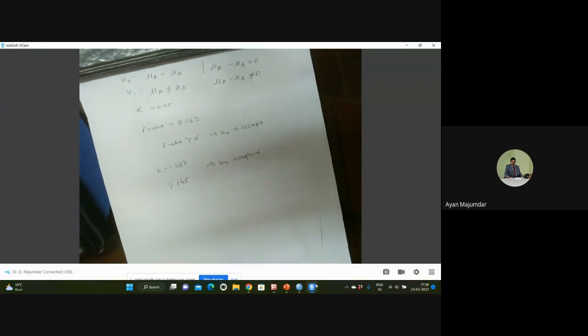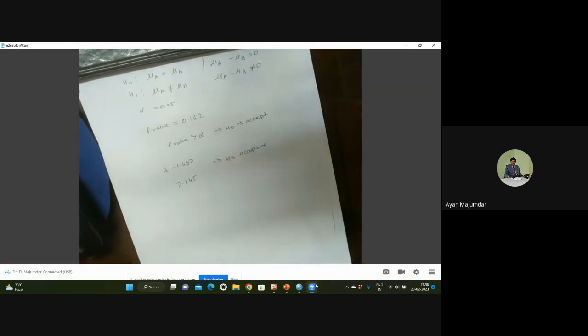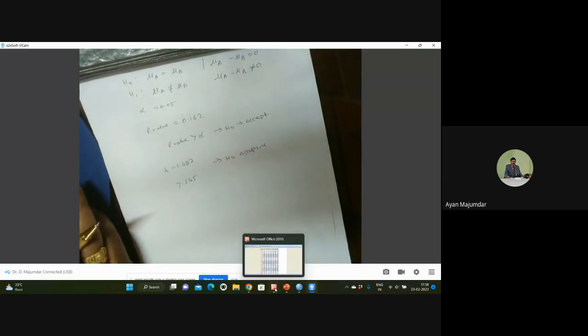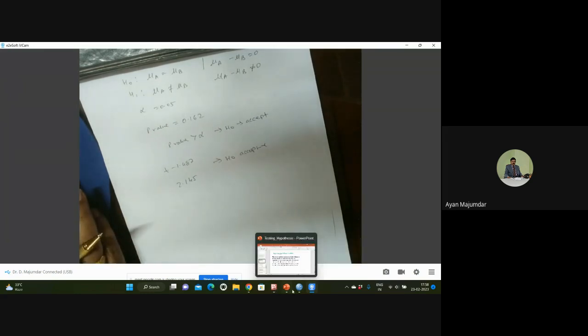So whichever way you go, either through the probability or through comparing the calculated value with the tabulated value, we will come to the same result. The first case was the case of a one sample test, and this is a two sample test. So this is how the testing is done in SPSS.